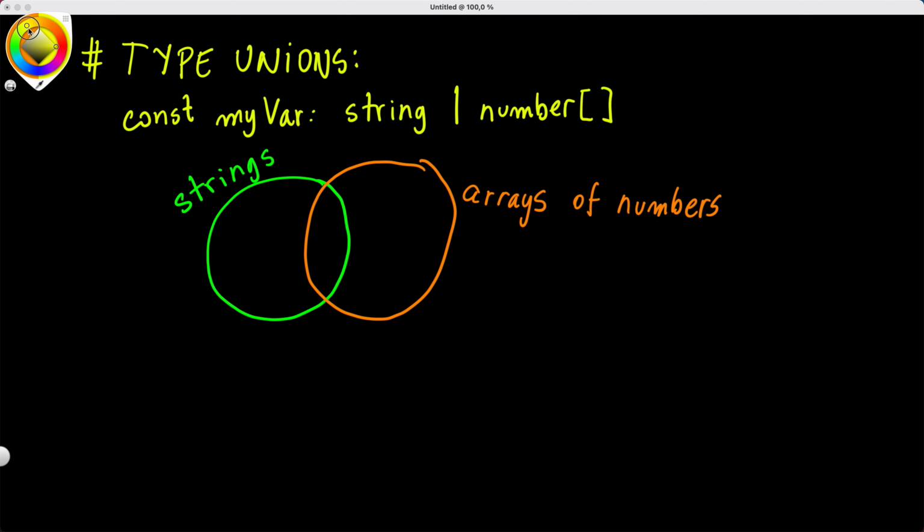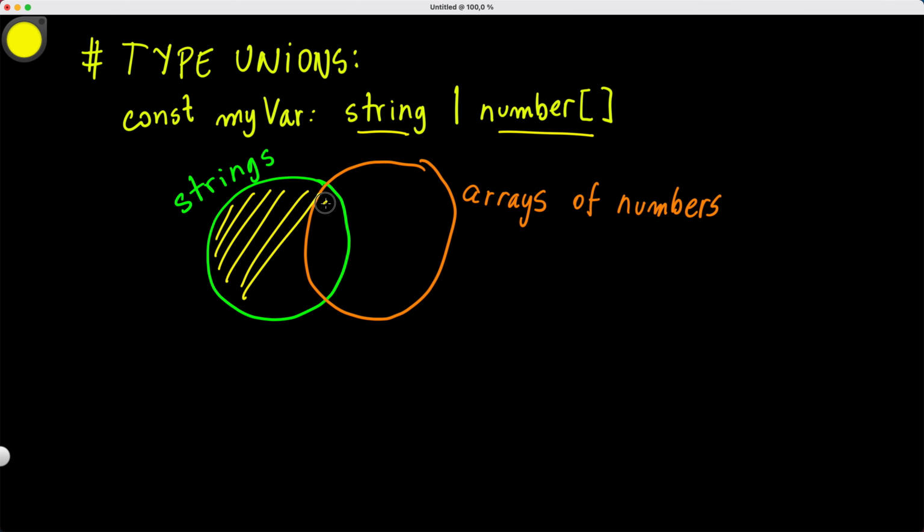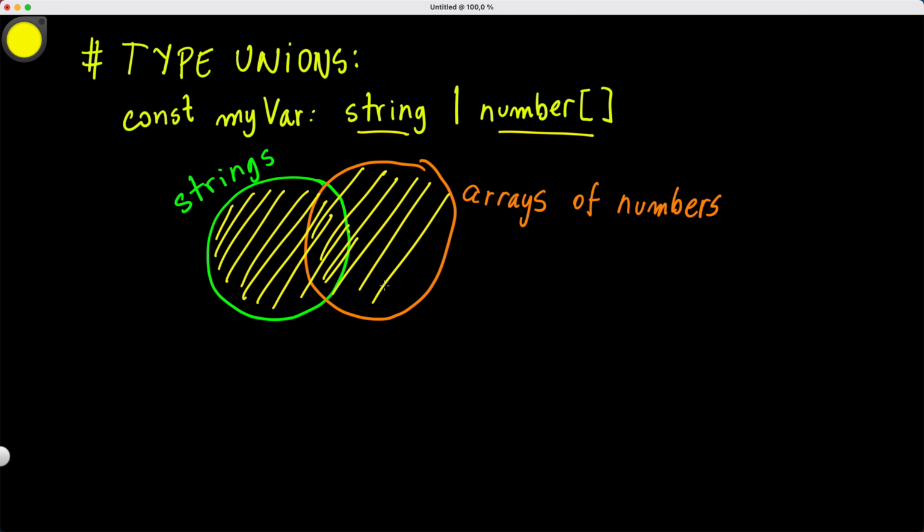From TypeScript's perspective, any value that satisfies either the string constraint or the array of numbers constraint is good enough. So basically, TypeScript will accept values which are in all this universe here, in all the domain. Every element of this union of these two universes is allowed.